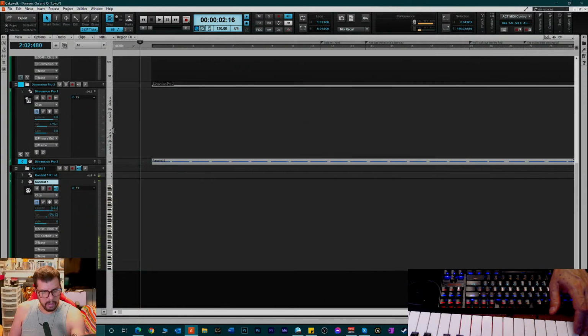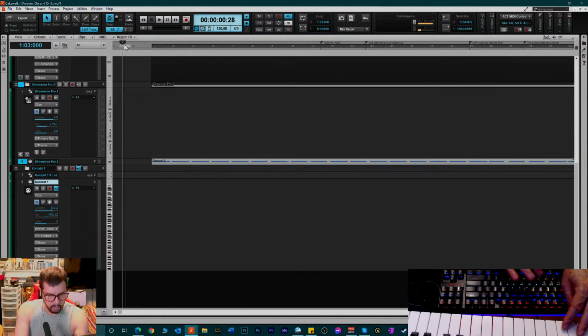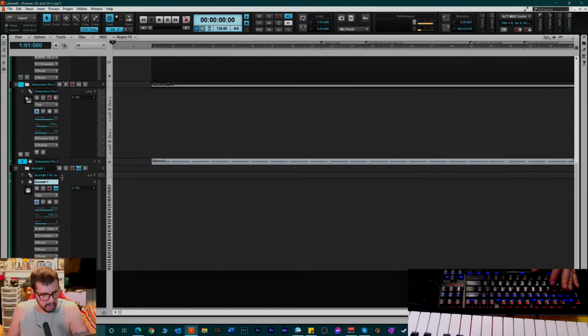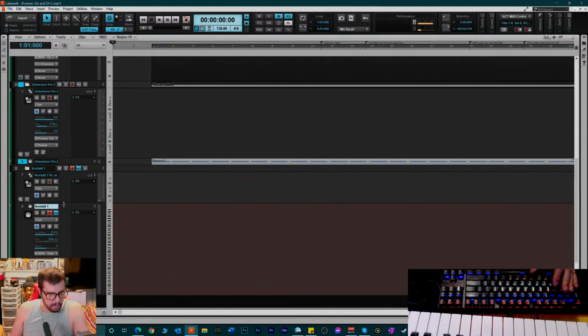Now I'm not positive if I'm going to use this bass, but I'm just going to use it to do this quick little. I don't want both of them on. All right, good.